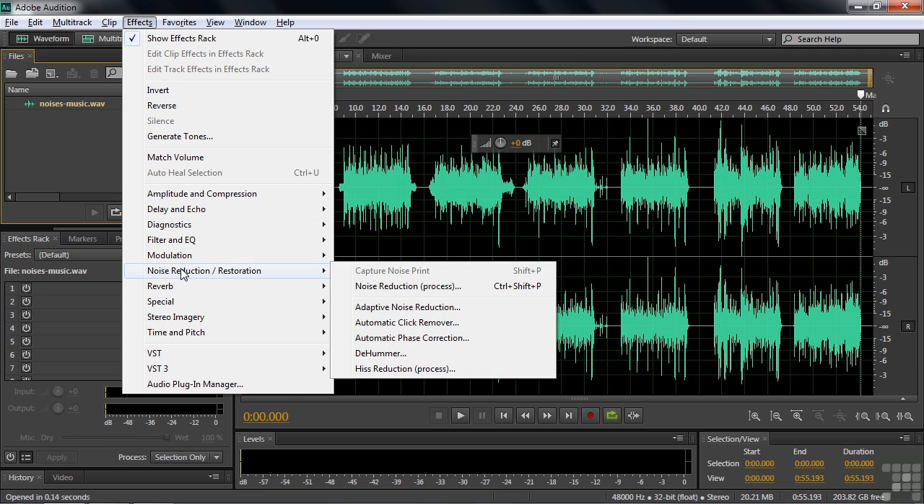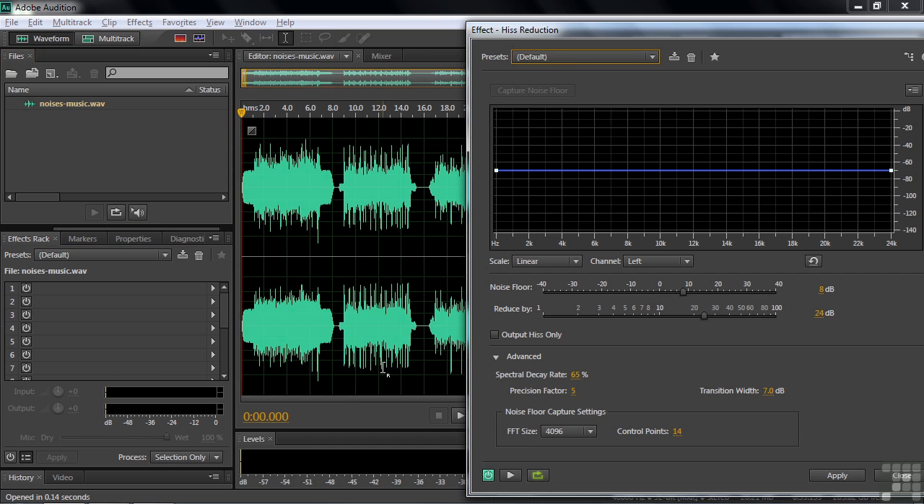Noise reduction / restoration. You have two effects, noise reduction process and hiss reduction process. And with noise reduction process, you've got a capture noise print characteristic that you use with it. So let's start with the hiss reduction process. Hiss reduction, the way it works is you tell it what the hiss is. And once you tell it, it will then try to remove it.